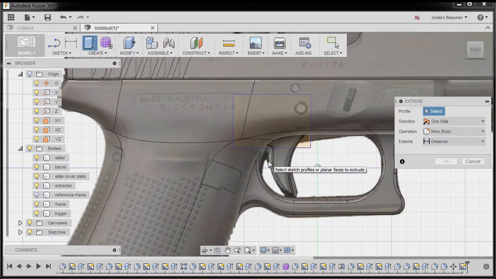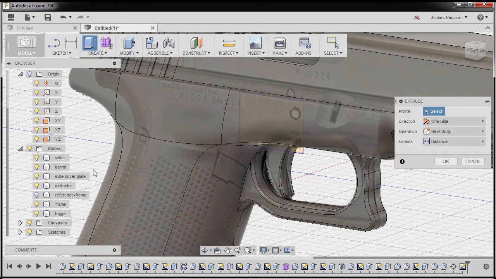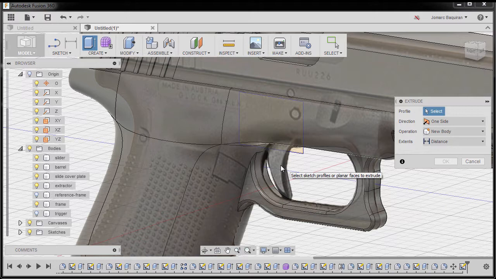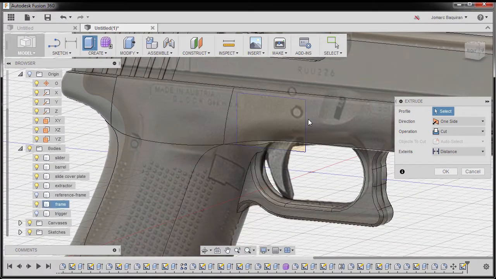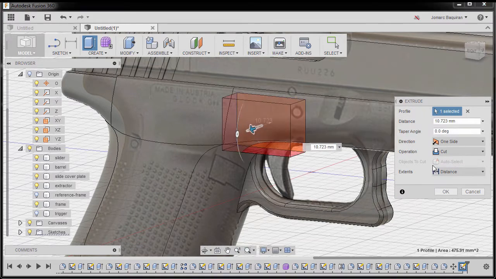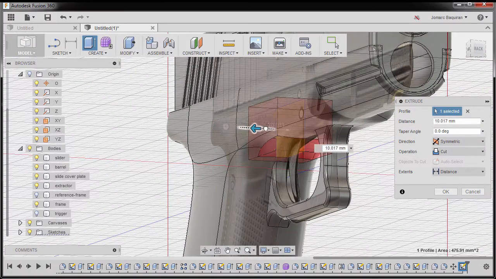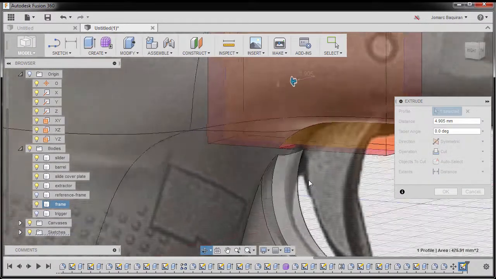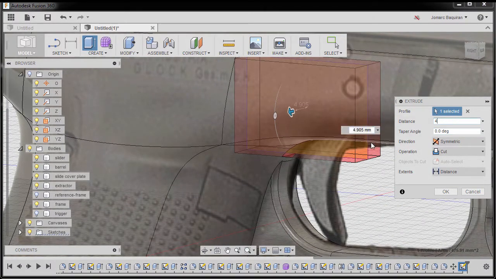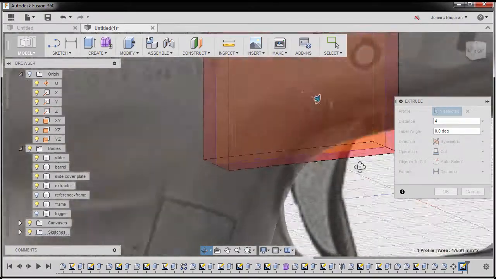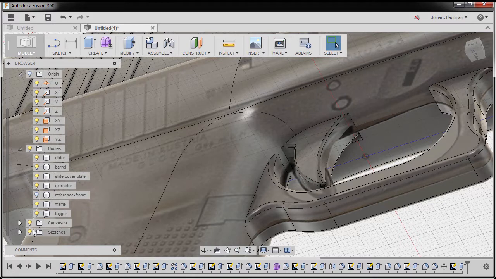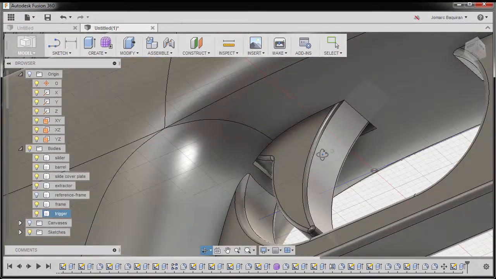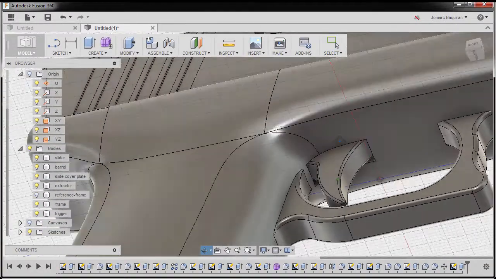I'm going to hit E for extrude. But first, I'm going to turn off the visibility of trigger so that it would not be affected by our cut extrusion. So operation would be cut. And for the profile, selecting this rectangle. For direction, I'm going to select symmetric. So if you remember, it's 3.5, the thickness of our trigger. I'm going to type in 4. And hit OK. So let's check. I'm going to turn on trigger and hide our canvas. So looking good.